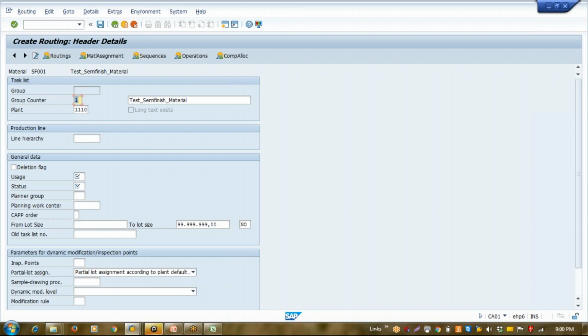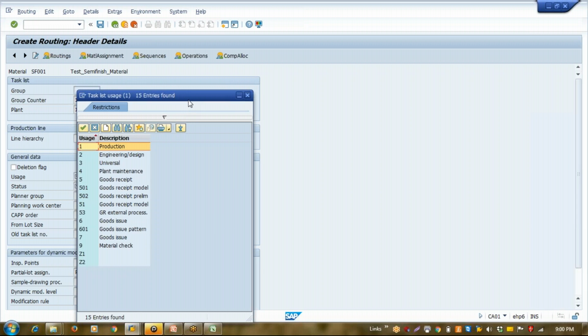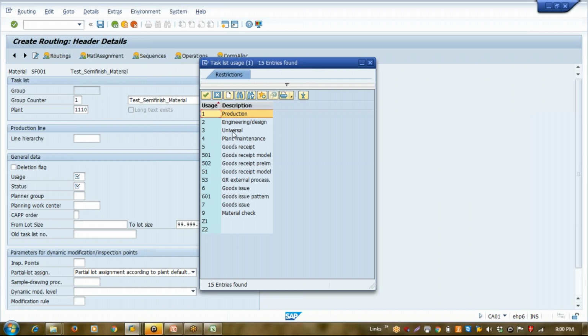If you remember, in case of a bill of material, we saw these same two things, uses and status. So here again the concept is the same. It says that this routing will be used in what type of areas. We can say that these are production, engineering, universal, plant maintenance, because this routing concept is applicable to PP, PM, QM, PS. It is applicable to many areas, but according to the selection criteria we can define our own routing. So I'll take the first one, uses one.